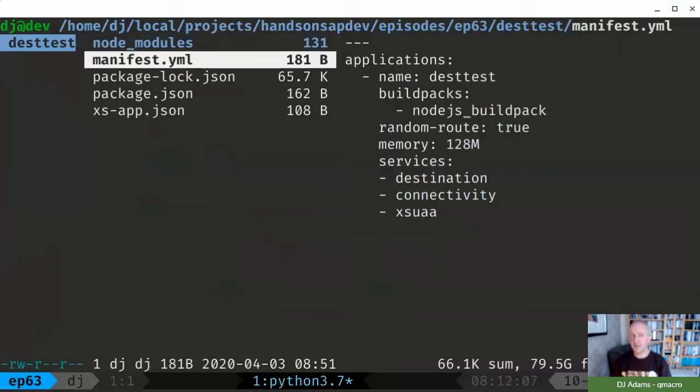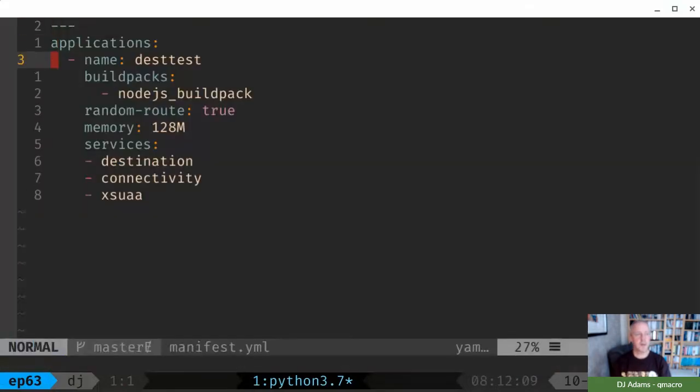We've got the manifest. Okay. So we've got the name, it's a Node.js build pack, the random root. The memory setting in there is thanks to Gregor saying, why are we giving it so much memory? That was default, so let's put the memory in there right now. And we've now finally bound that desk test application to the three services it actually needs, as we found out over the previous few episodes.